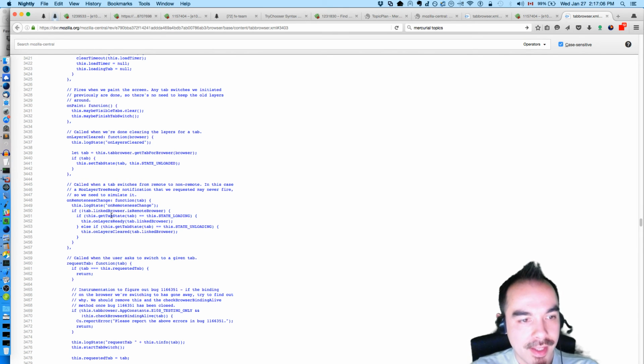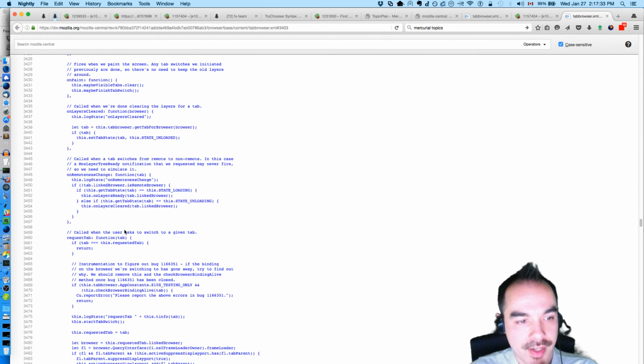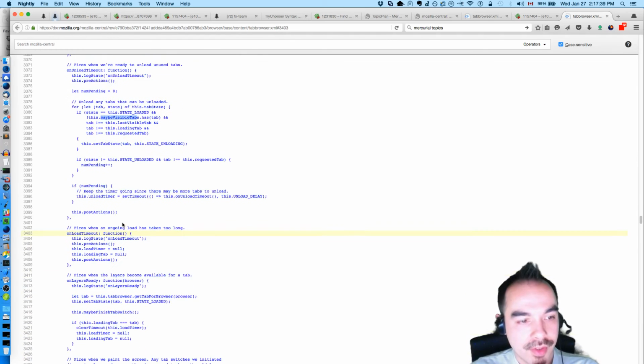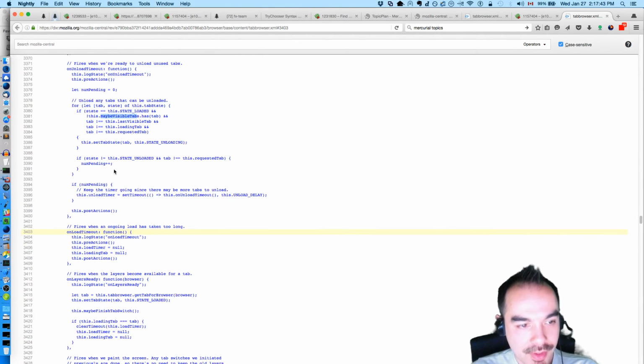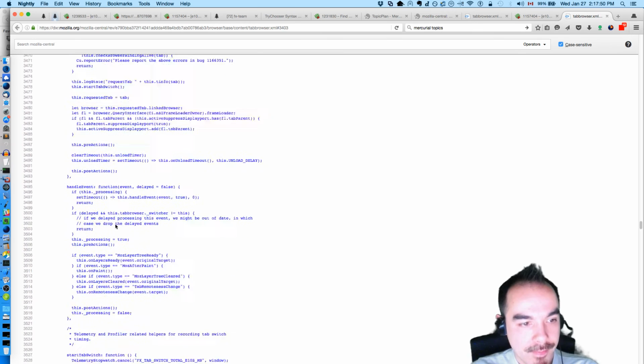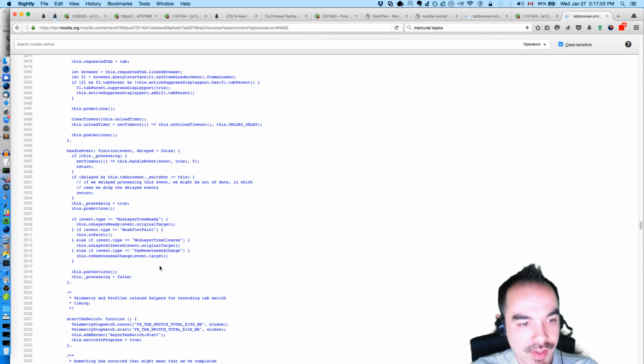So if a tab is changed from remote to non-remote, that will occur if this is not a remote browser. Then if the tab is in the loading state, we pretend that we've got the layer tree fired, like we say on layers ready. And if it's in the unloading state, we say it's been cleared. We just clear it out. So we simulate it on a remoteness change. Okay. So we have done unload timeout, on load timeout, on layers ready, on paint, on layers cleared, on remoteness change. Okay, and that's all of these.